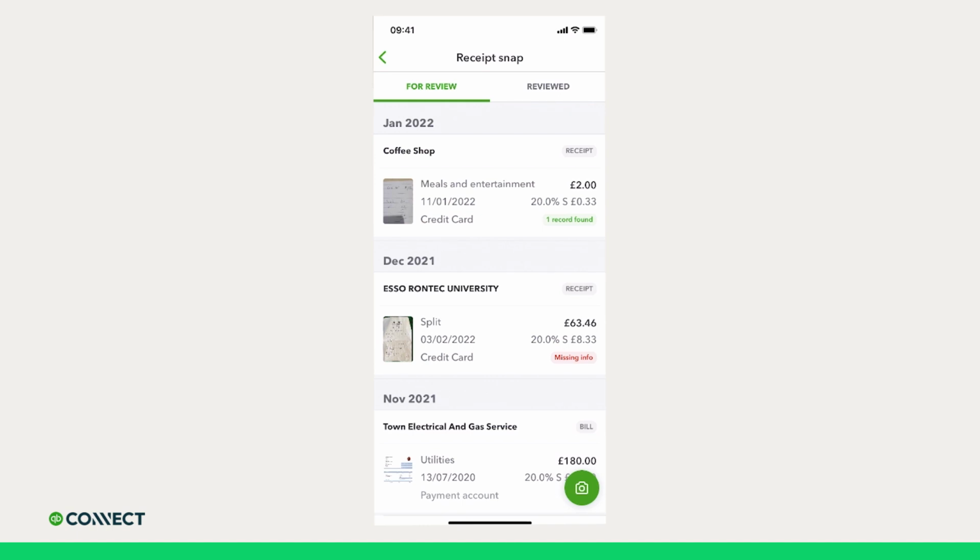And before, you would snap your receipt, then you would need to go back into the browser version to be able to match them or add them or create your expenses with different splits. But now you can do that from within the mobile version.